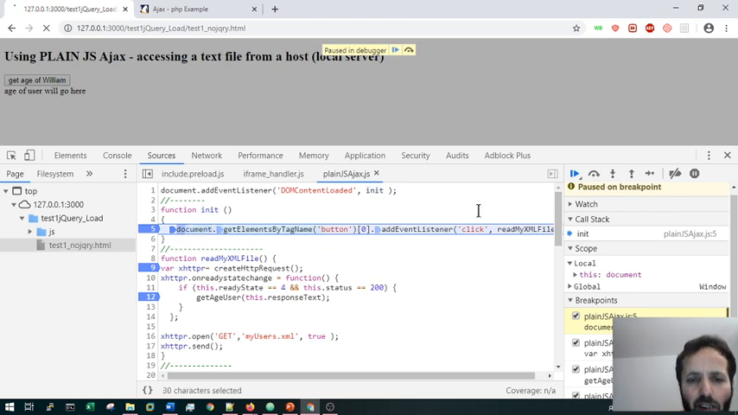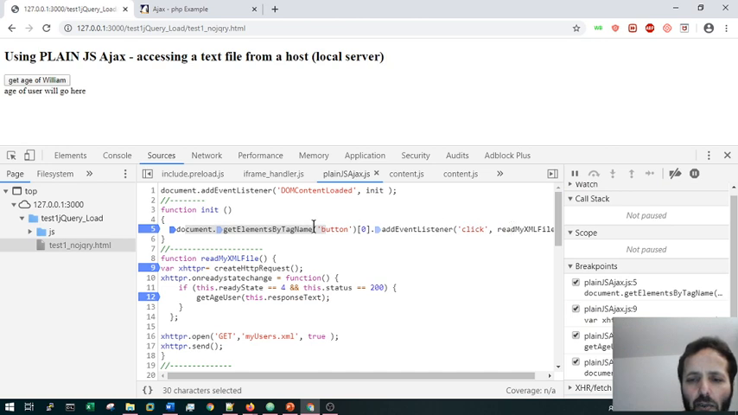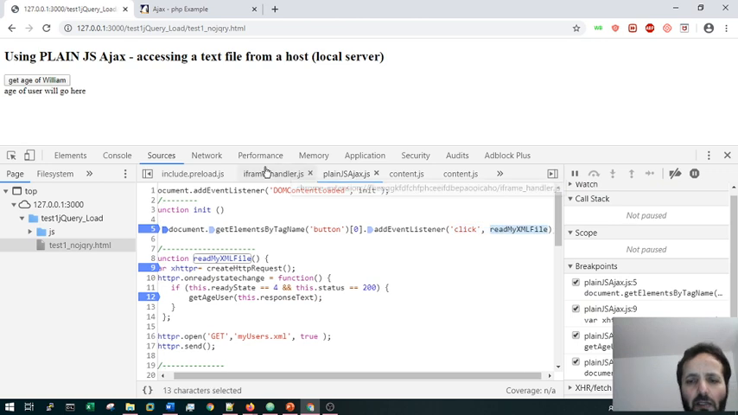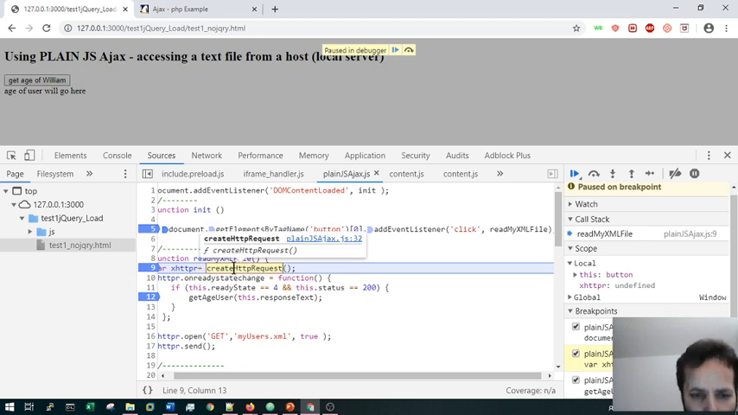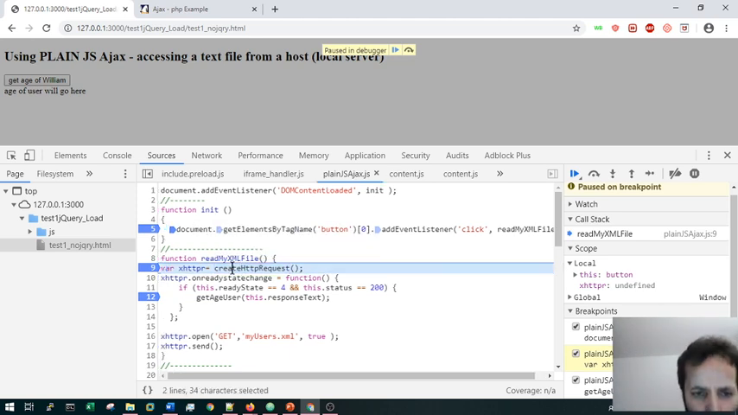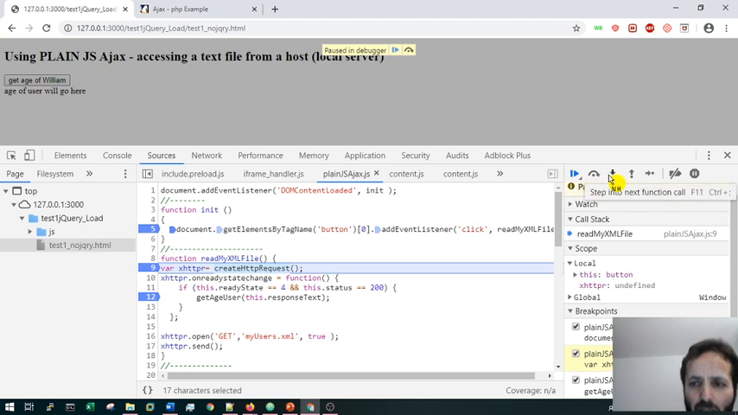Remember, DOMContentLoaded. So init is run. This line is running. Now, what does this do? It just registers a click on the button. Whenever the very first button here is clicked, this function is executed. So let's click on the button. I clicked and I'm here now. What does this do? I already put this function here. It's my own function for compatibility stuff.